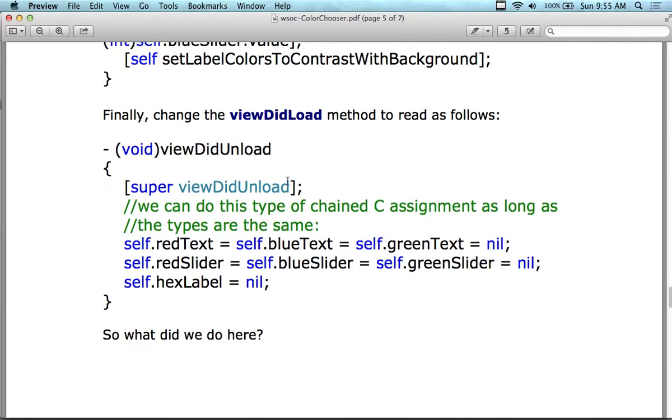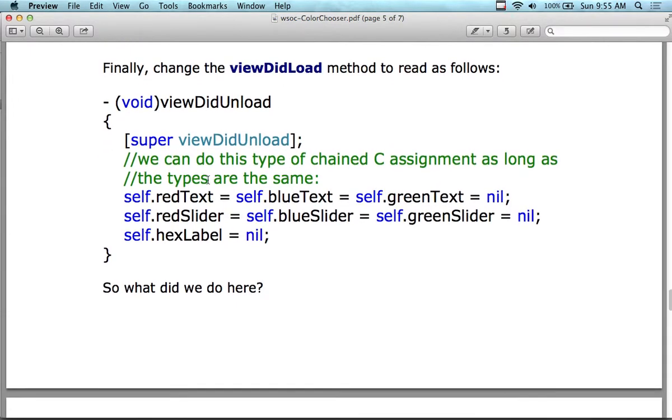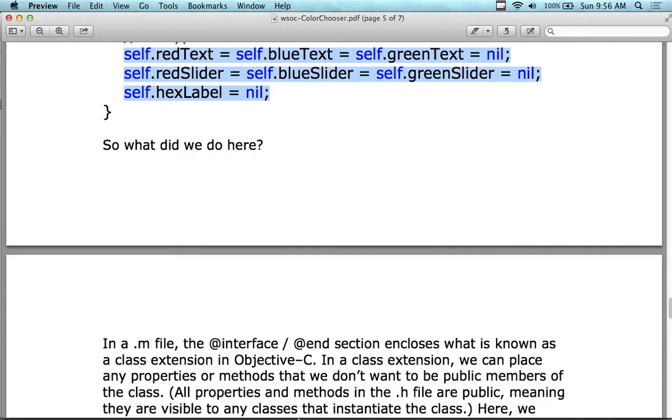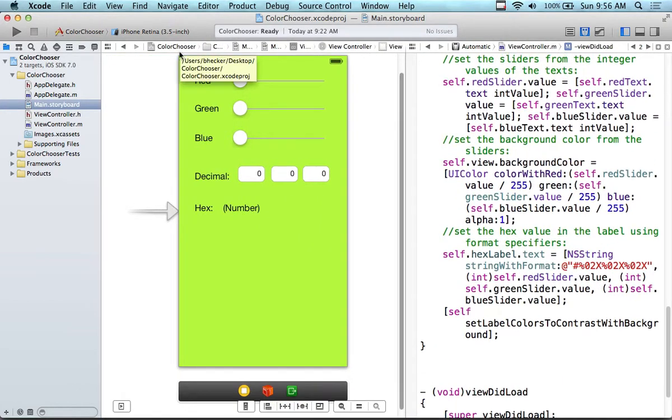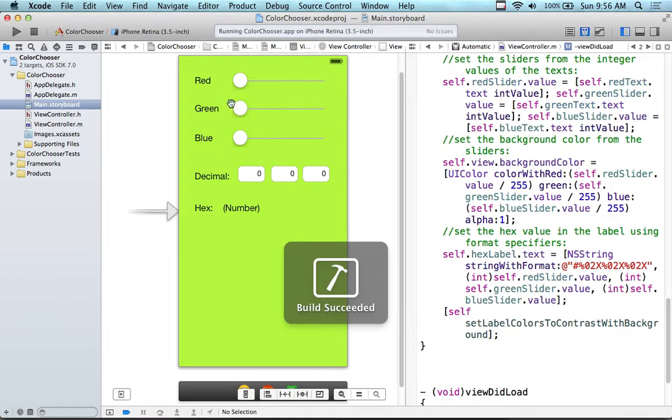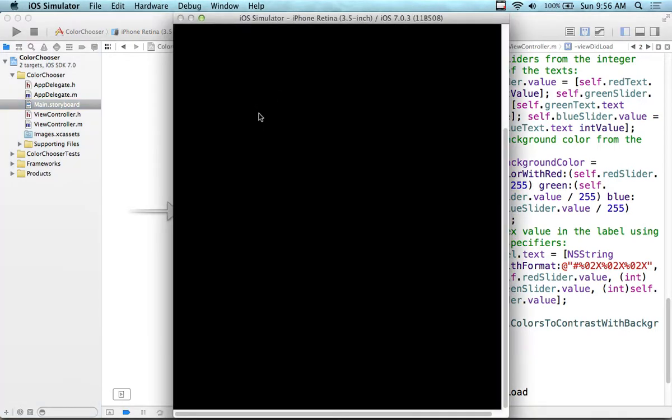So view did load. We're going to change the view did load so that the self.red text is going to be equal to the self.blue text, which is going to be equal to the green text. We're just going to set the values to nil. So we can actually leave this off and it'll show up with the default color. I'm not going to leave it off actually. I'll just leave it alone. I'm just going to run the project right now to show you what it looks like. It might be the unload, it's actually checking the objects on the unload, but it doesn't really matter one way or the other.